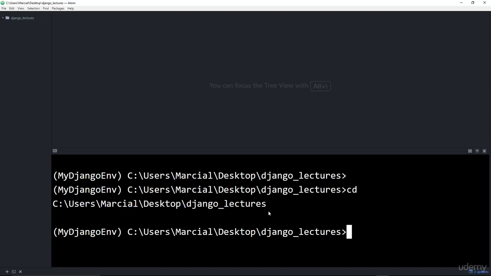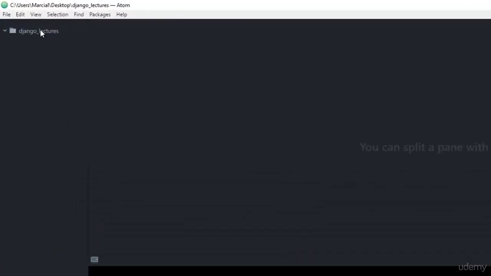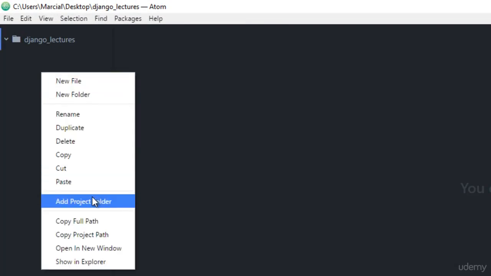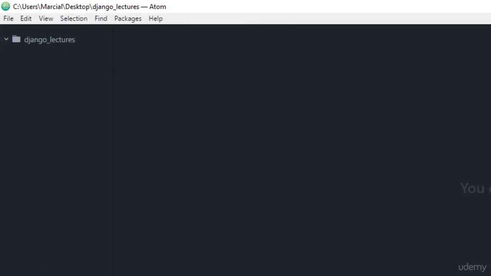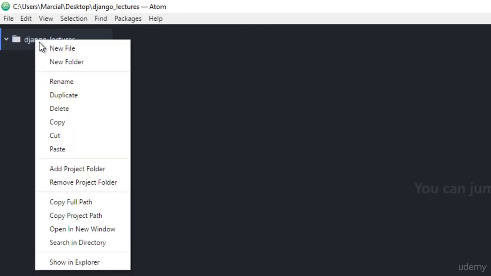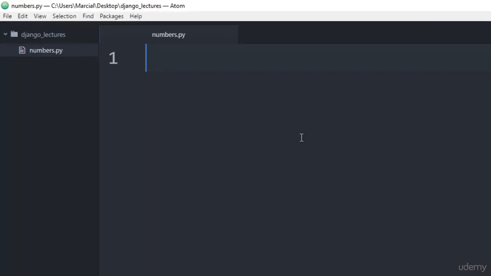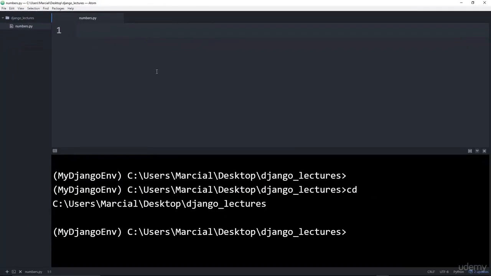So what you need to do is create a folder here, or add this folder to your project folders in Atom. You can see here I've already added it, but if you needed to add it, you could just right-click here, and then select Add Project Folder, and then find this folder. What I'm going to do is under that project folder, I will right-click, say New File, and create a file. And I'm going to call it numbers, and I will make sure to give it the extension .py so that Atom knows it's a Python file, and so that Python also knows it's a Python file.